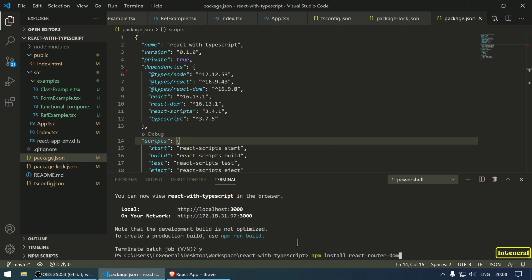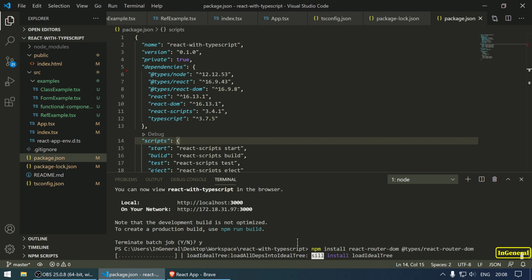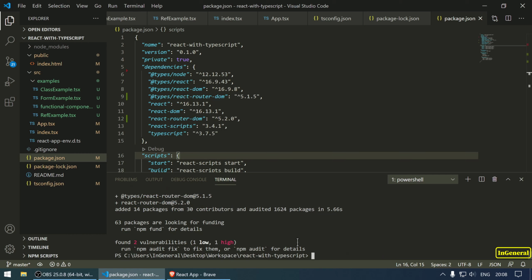So I'm going to use react-router-dom, and also I'm going to use another dependency, that is going to be @types/react-router-dom. So what we are doing here is we are installing React router and its TypeScript version of it. Okay, so let's install it. So our React router has been installed. If we take a look here, at line number 12 we have this installed, and at line number 9 we have the types available for this.